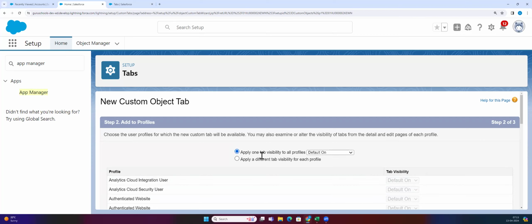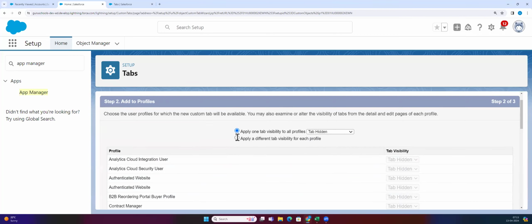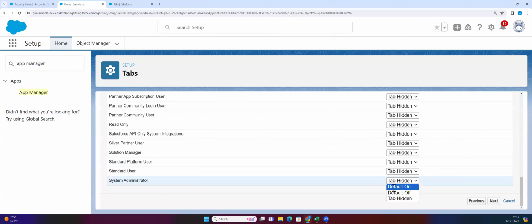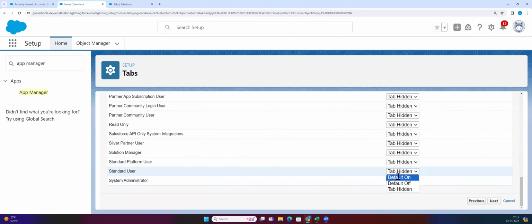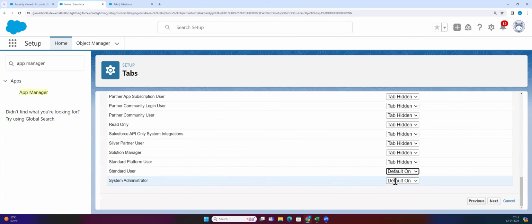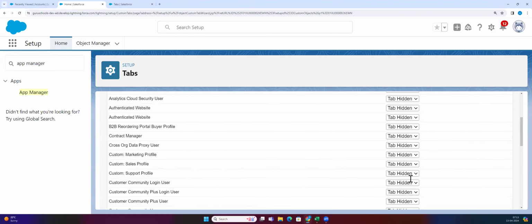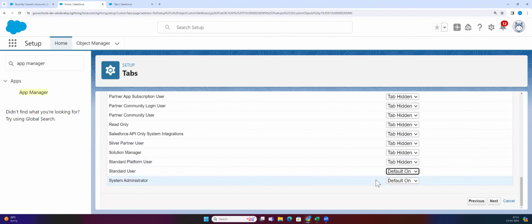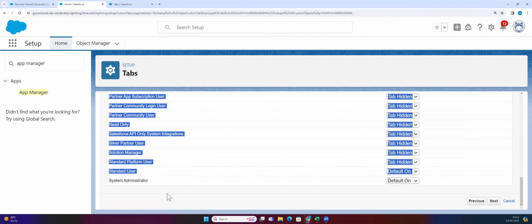For example, I'll make sure that the tab is hidden for everyone. And I'll go here, apply different tab visibility for each profile. Let's say this is only applicable for Salesforce administrator and a standard user. That's it. So I'm going to make it default on, and then all the other profiles won't be able to view this particular tab. It will be only accessible by standard users and system administrator. That's it.